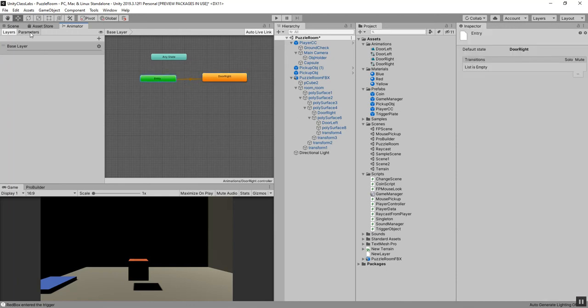Now we're going to create a parameter that we're going to call when the button is clicked to open the doors. So what we'll do is we'll create a parameter. We're going to use a trigger here. Triggers basically will just trigger the animation to start playing. And we'll call this open right.